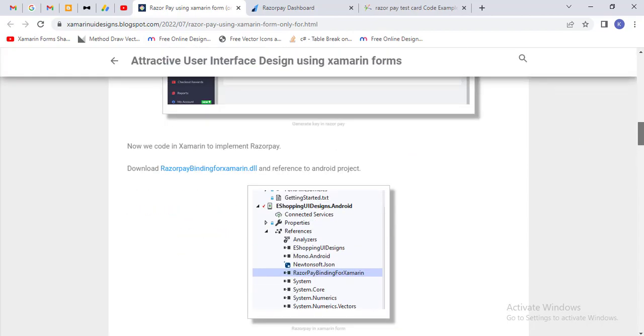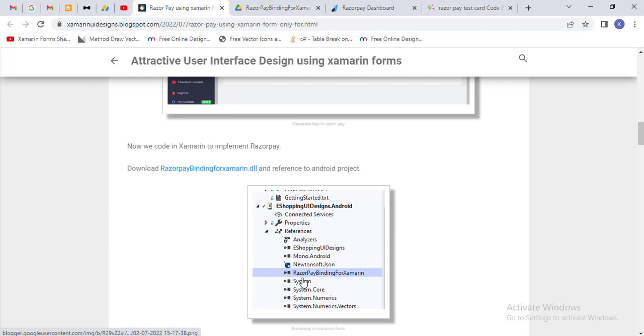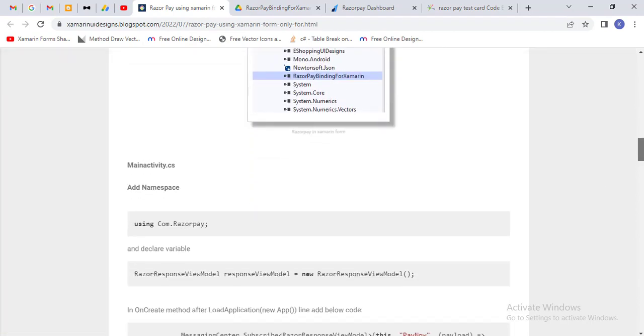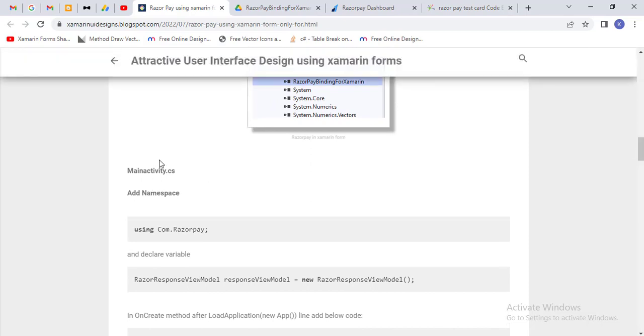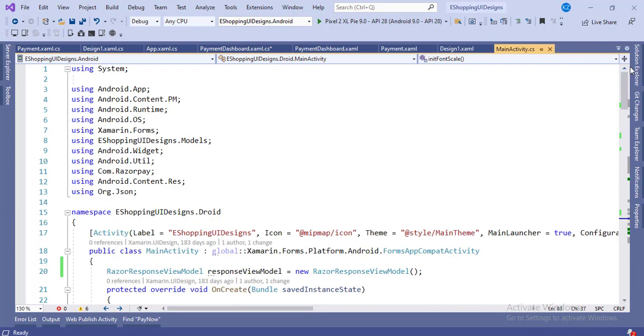Then I have provided this Razorpay binding for Xamarin DLL. You can download it and add this DLL in your Android project as a reference. Then in the main activity, after adding that reference, you have to add this namespace.